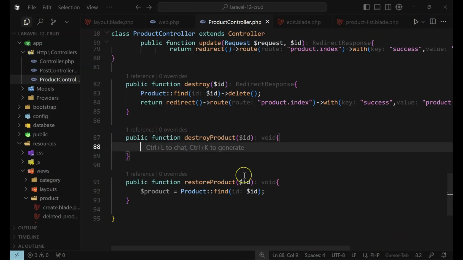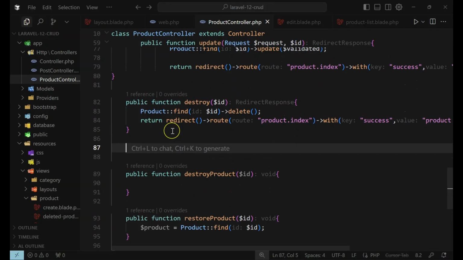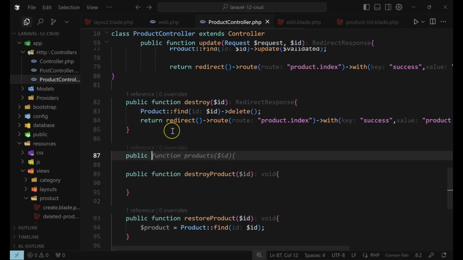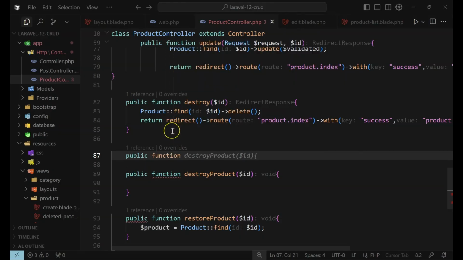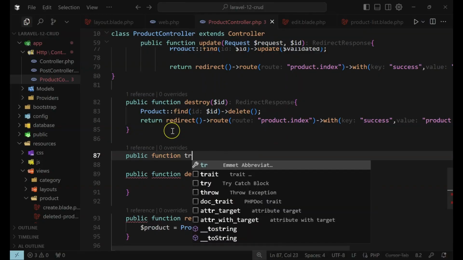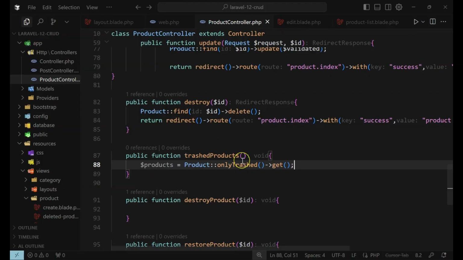Okay, and here, in order for you to be able to restore, first you need to be able to see the list of deleted products. We need to have a function that will be able to retrieve the deleted products. So here we are going to say we want to see the trashed products. Okay, so we are going to have something like this, and here we are going to get only the trashed products.